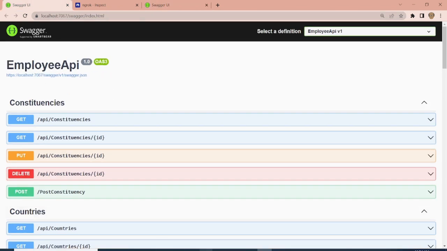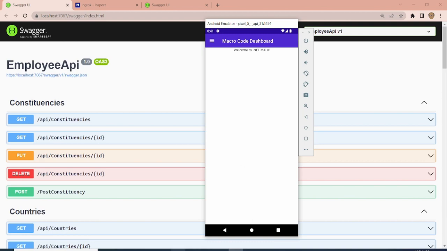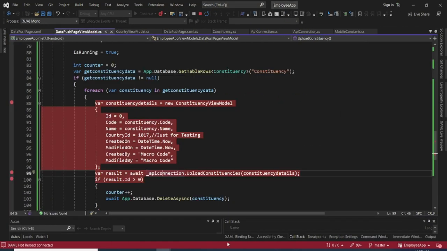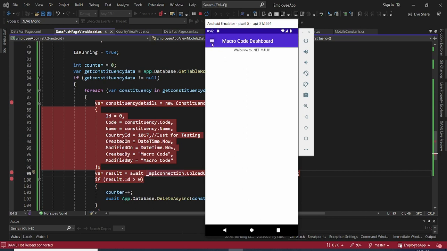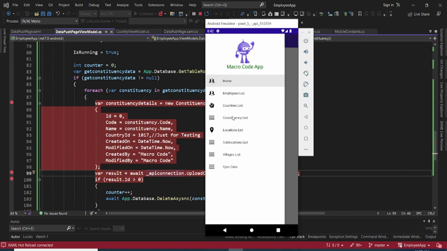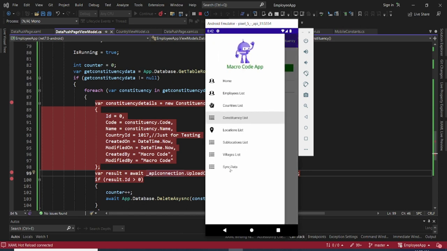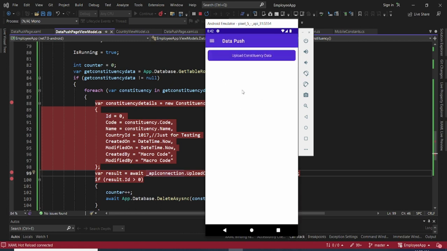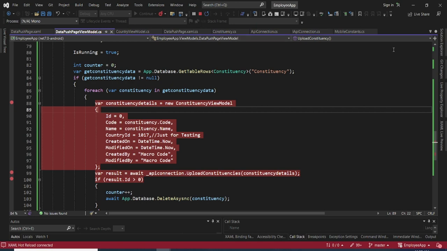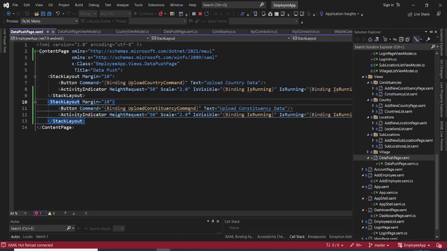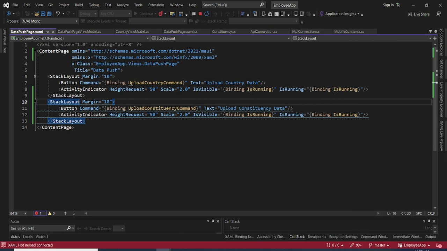My app should have launched by now. Let's see. Yes, my app is up. If I come to my constituencies, I'll be able to see I have two constituencies, Nairobi, Nairobi. If I come to sync data, I think there is something wrong with our view. Let's see what is wrong. So come to data push. We can have the margin here.